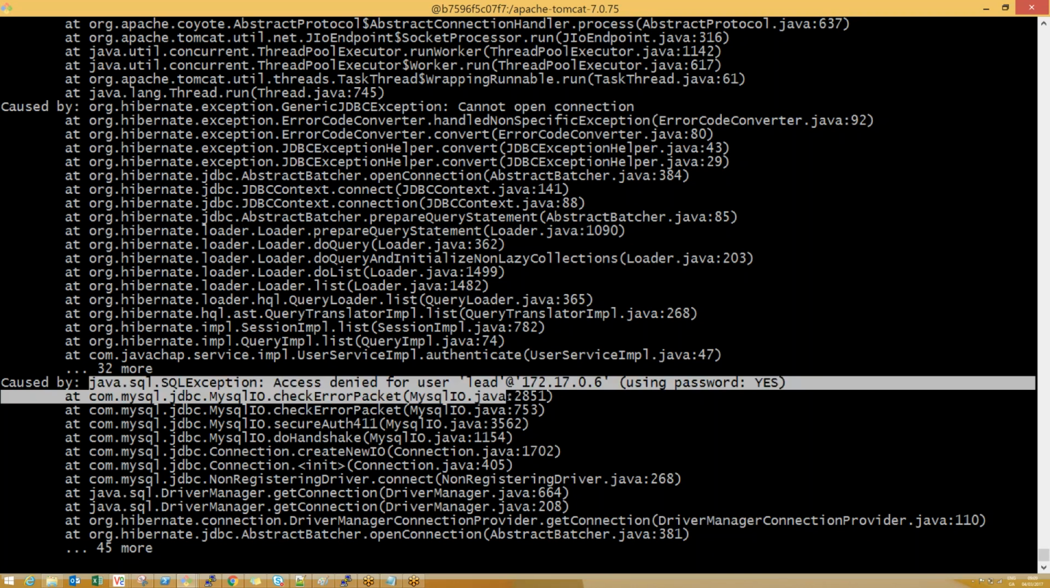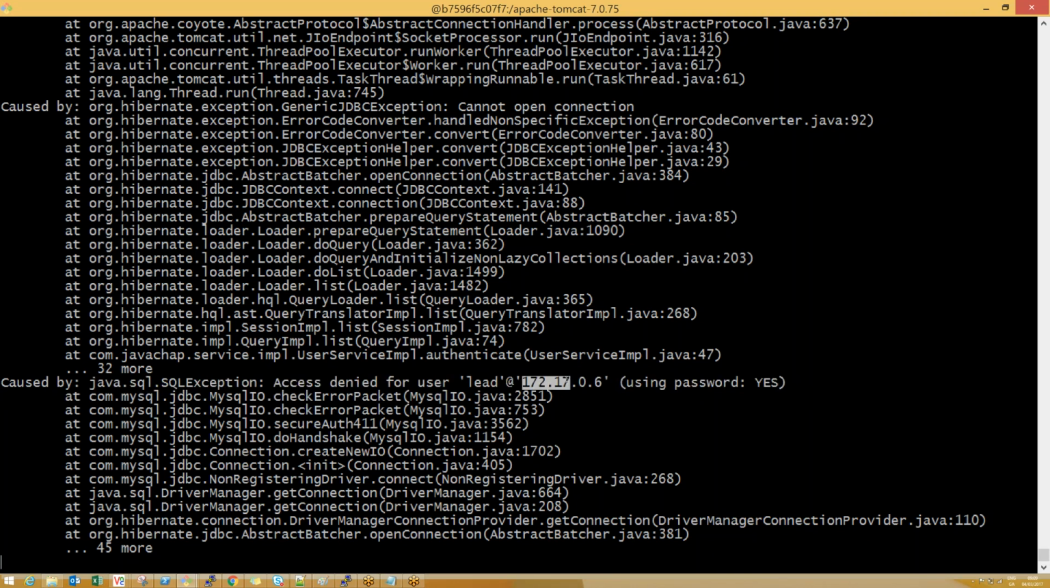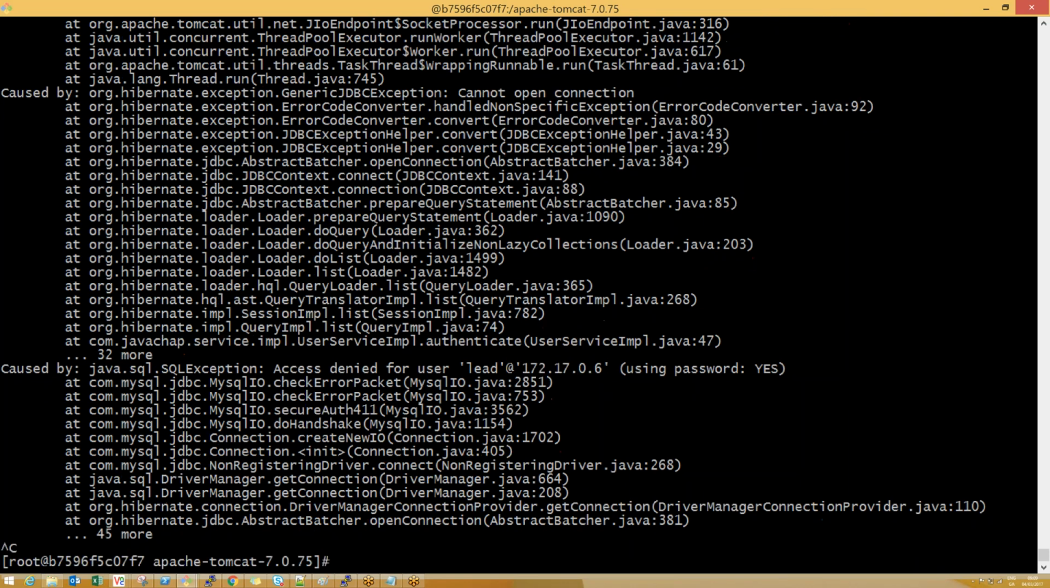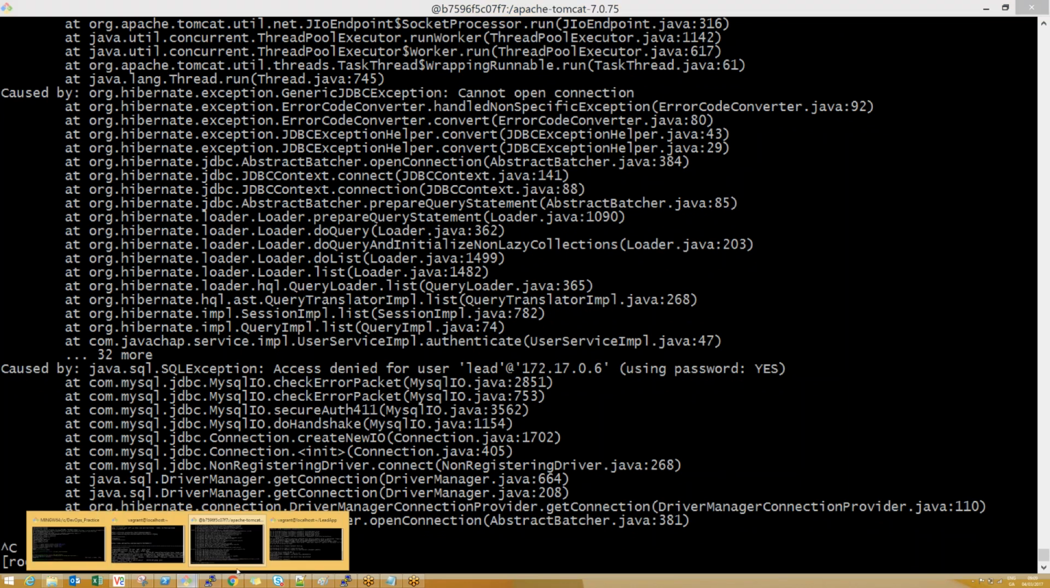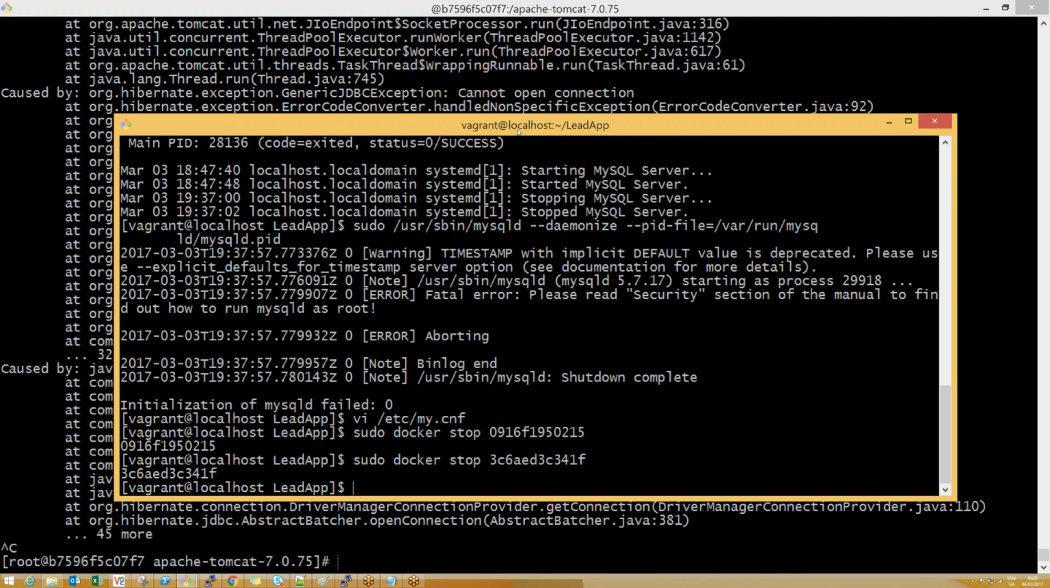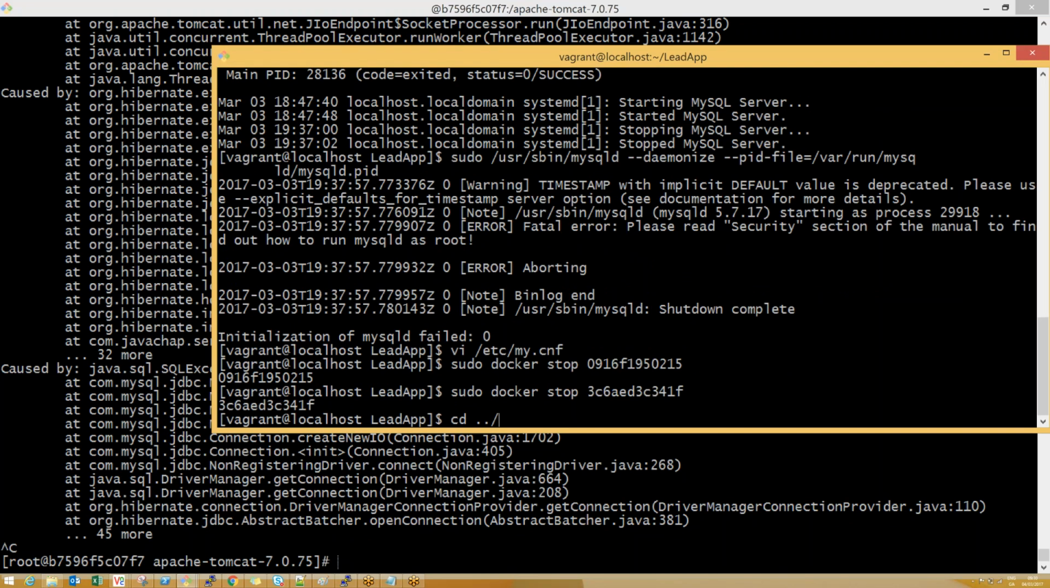The MySQL server is not accepting: access denied for 172.17.06 using password. Okay, now we need to check it from our DB container point of view. So why is it not allowing? Did you allow this port or not? Okay, let's get into that. I'll leave this prompt here, same host machine, and work in another window.